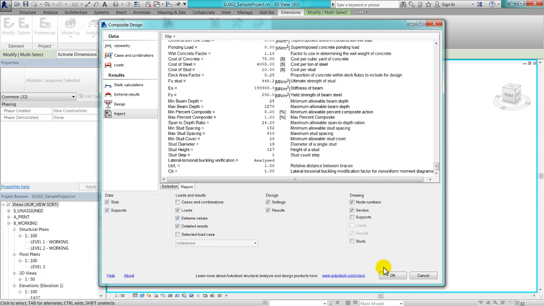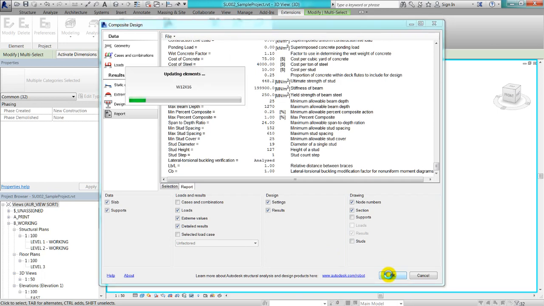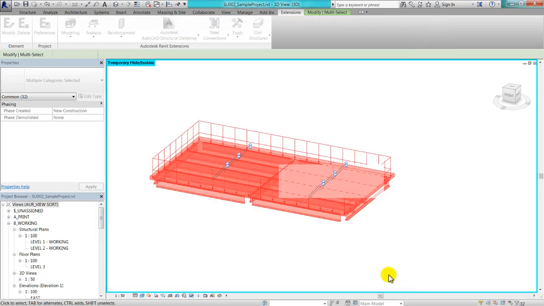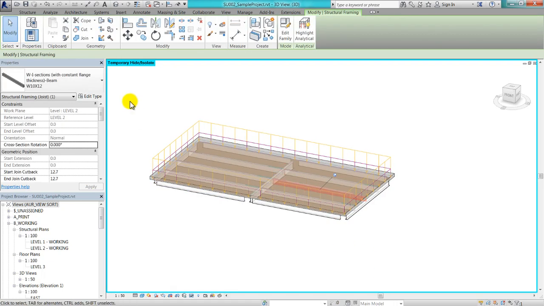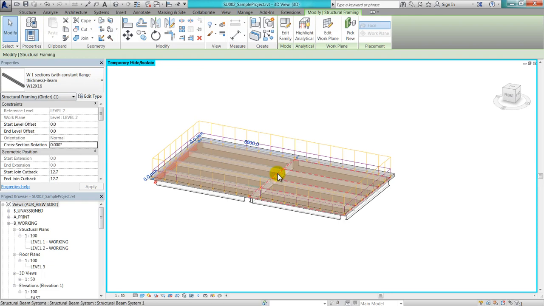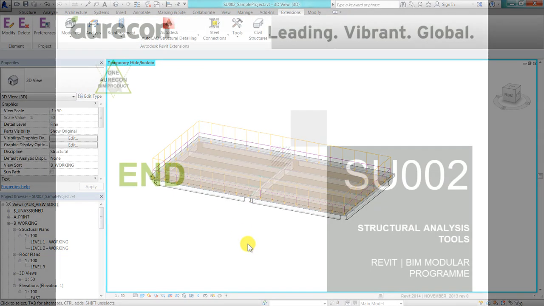To finalize this exercise, select OK to apply the optimized beam sections to the Revit model. Notice that the Revit model updates automatically according to the optimization results in the Composite Design tool. And this concludes the exercise Composite Design.